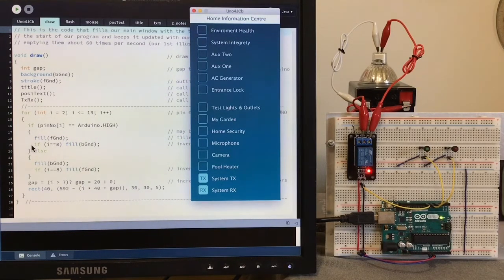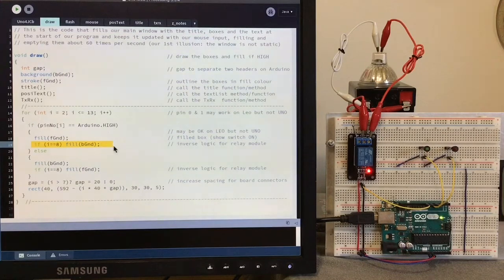Now, these two lines, number 19 and 23, I want to change it to the foreground here, unless it's pin number 8. I want to change it back. So I want to fill it unless it's pin number 8. I want to empty it. Down here I do the opposite. I want to empty it unless it's pin 8. I want to fill it. Now why is that? Well, that's another illusion.